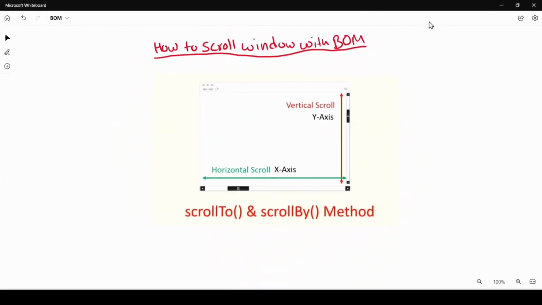Now we are going to see how we can scroll the window with the help of BOM. For that we have two methods. First is the scrollTo method and another is the scrollBy method. First of all we have vertical scroll, which is nothing but when you scroll from here, it is called vertical scroll or y-axis in our geometry. This is the x-axis and y-axis.